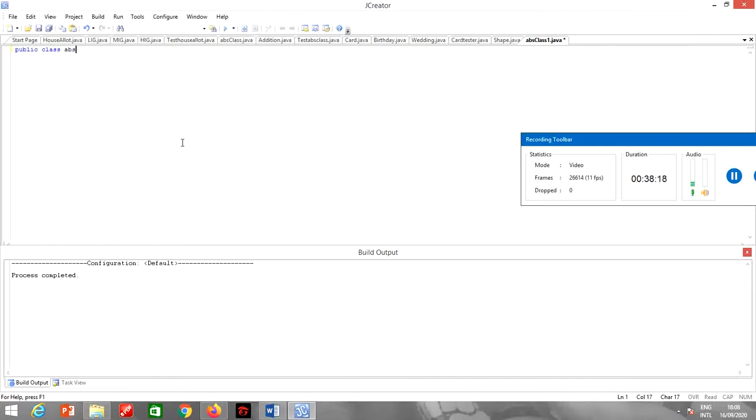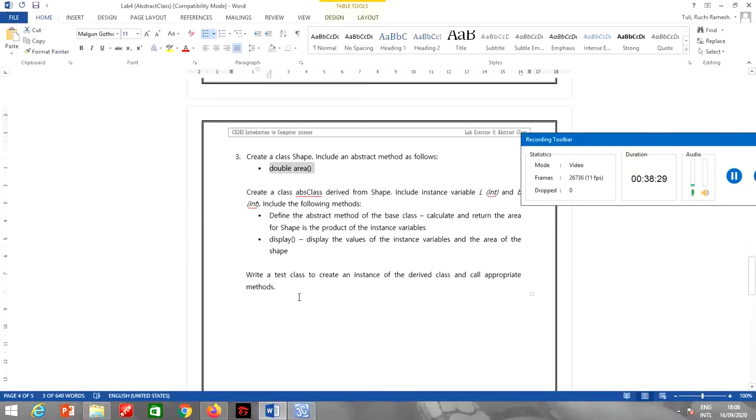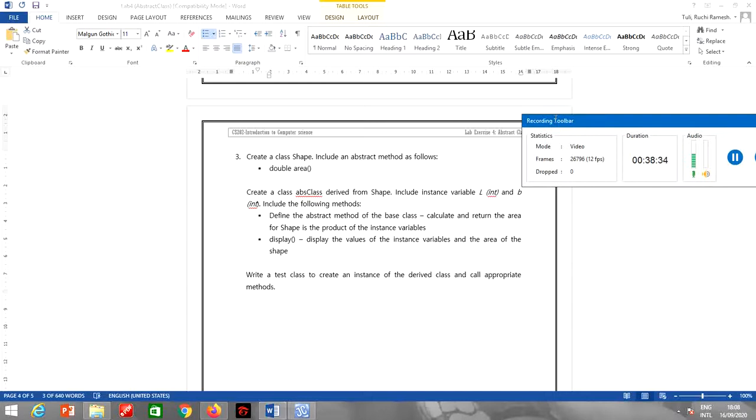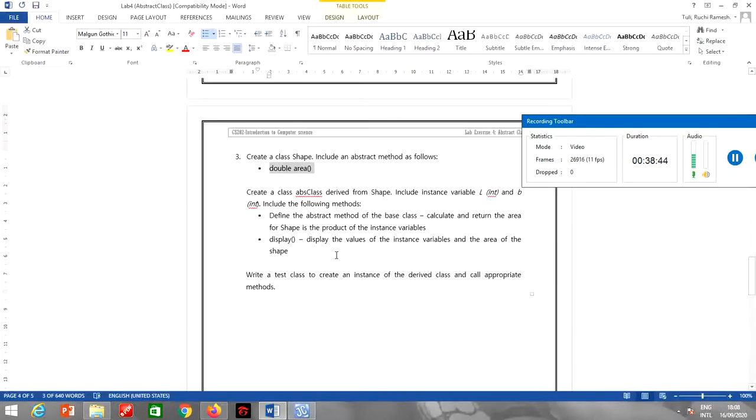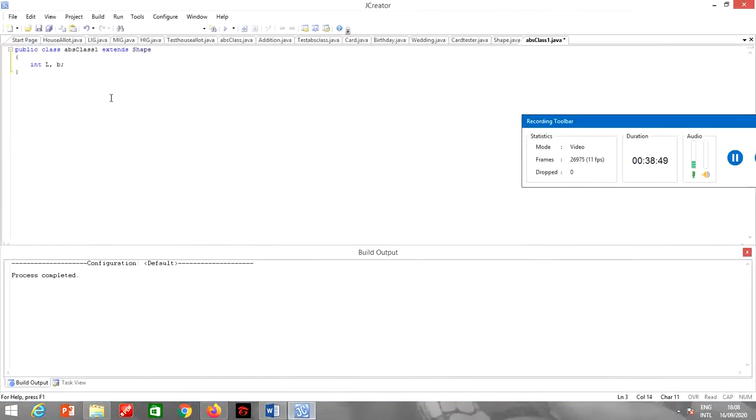Public class ABS class 1 extends shape. And what do I have? I have two instance variables here, L and B, which are of type integer. Int L, B. I need to override the abstract method calculate and return the area of the shape, which is the product of the instance variables. So let me just copy the method from the shape class to avoid any mistakes.